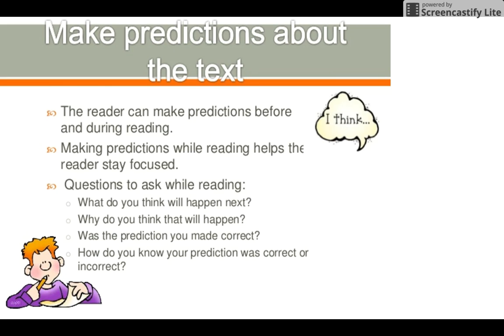So, when you are making predictions, you can do that before and during reading. And when you do that, it's going to help you stay focused. And you can ask yourself questions like, what do you think will happen next? Why do you think that will happen? Was the prediction you made correct? And how do you know your prediction was correct or incorrect?